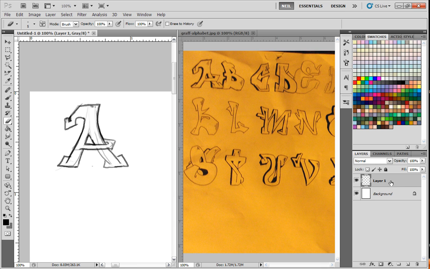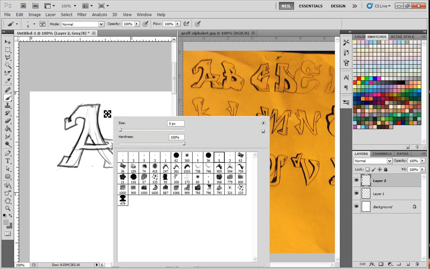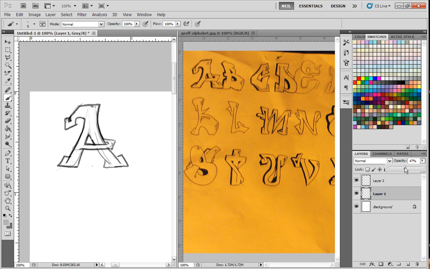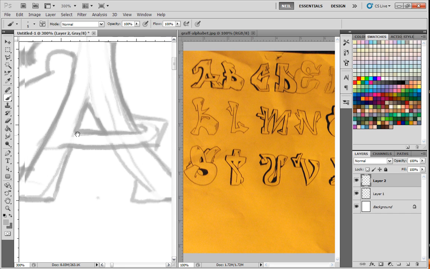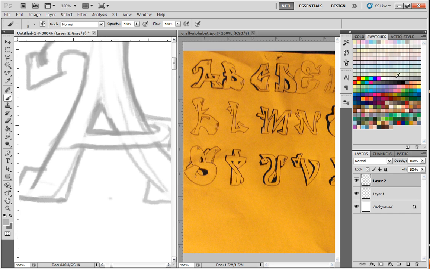And when I have that basic rough-in, then I come in with the pen. I would turn this layer down so I can see what I'm doing, and I would come in and fix it up, get the right color.